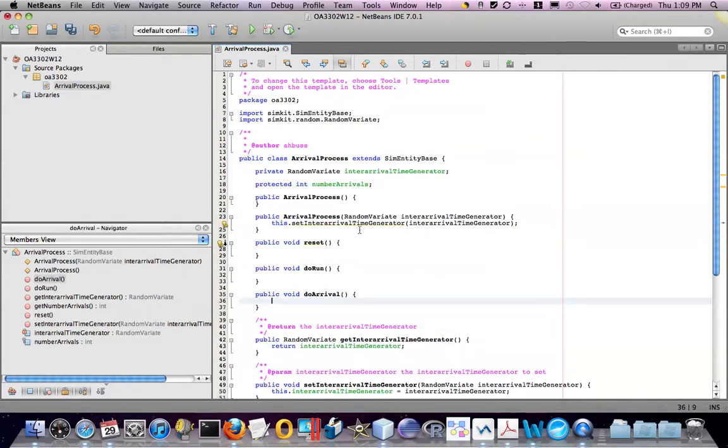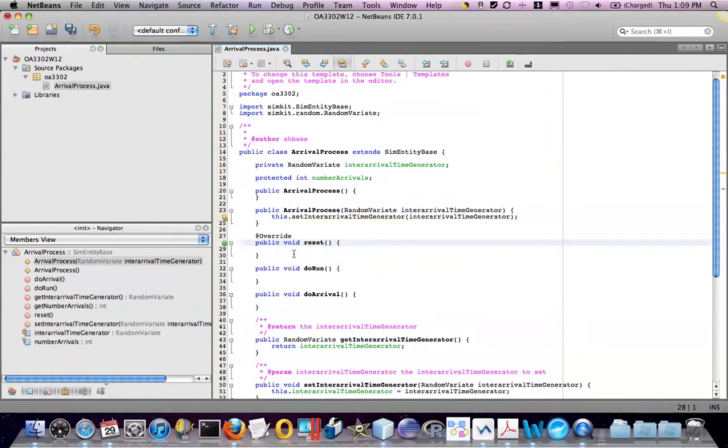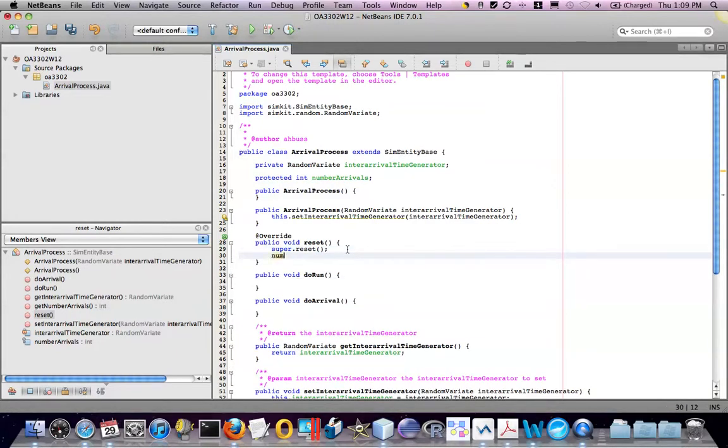Okay, so you notice that what I've done is I have, oh, and it has a little light bulb here. What does it want? It says add override. Why? Because reset is in the superclass, and so we don't always want to do this, but in this case, reset should always call the super, because there are sometimes things in the superclass that you want to make sure happen. Now the reset is where the state transition for run occurs, and remember the state transition for run is initializing the state variables. So we want the number of arrivals to be 0.